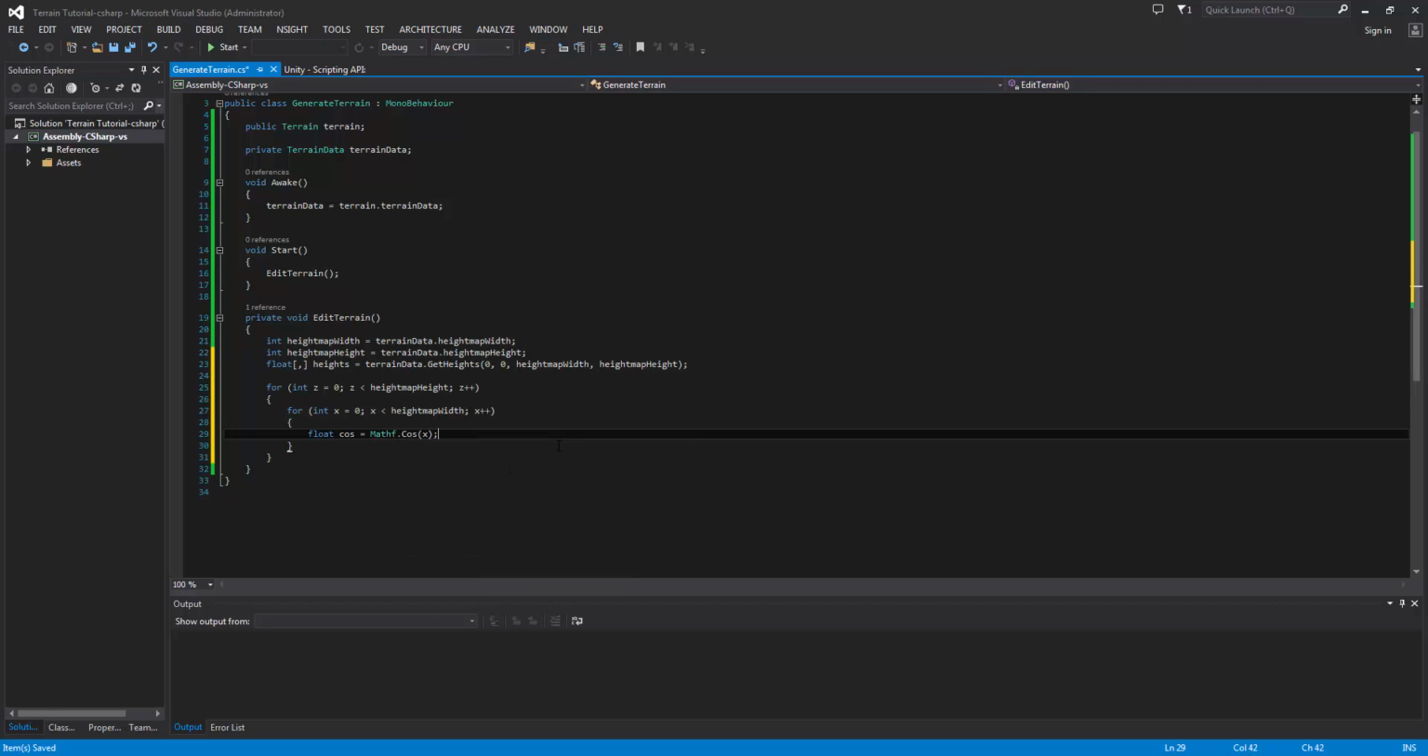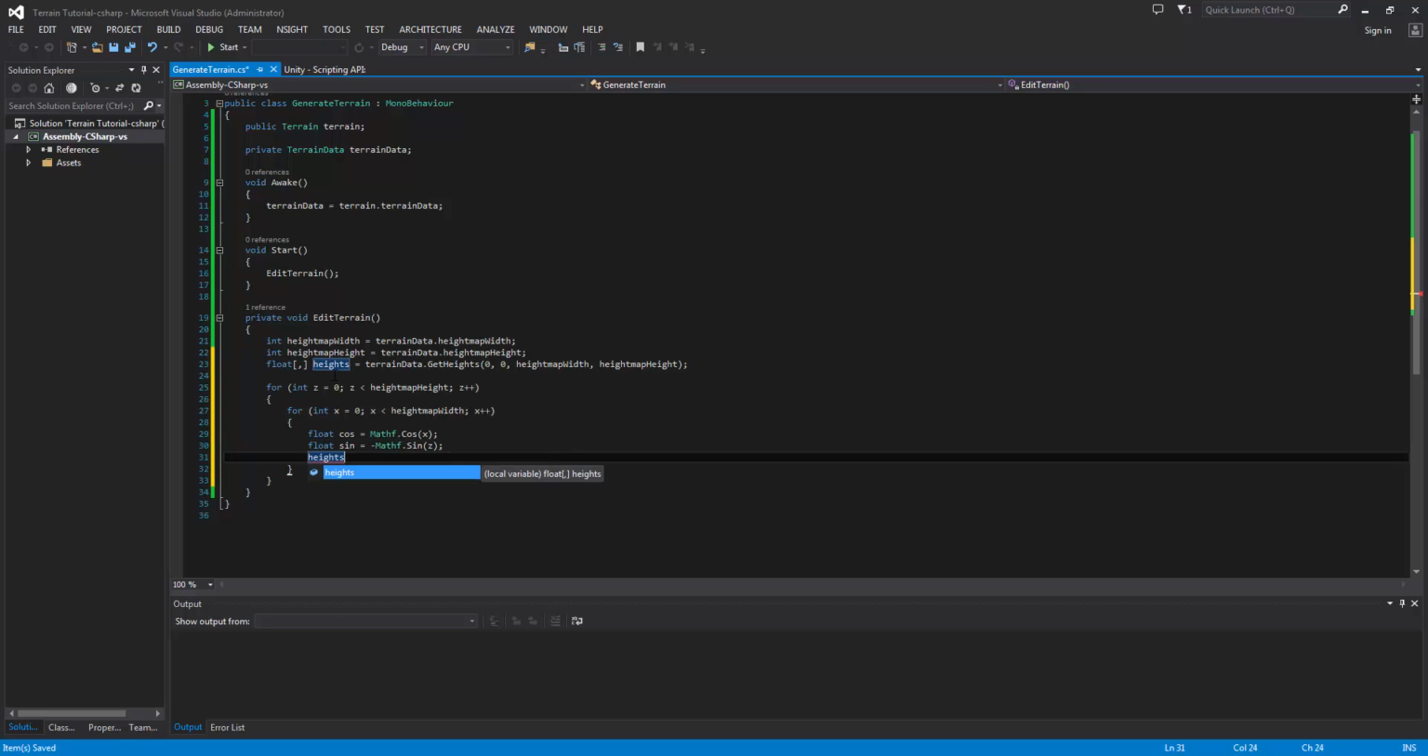So cosine of x, and then we want sine, so we'll actually get negative Mathf.Sin(z). And then we're actually going to set the heights array with that data. So at the x, z point in the loop, we're going to set it equal to cosine minus sine, and then let's divide it by like 250, just to make sure the bumps aren't huge spikes.